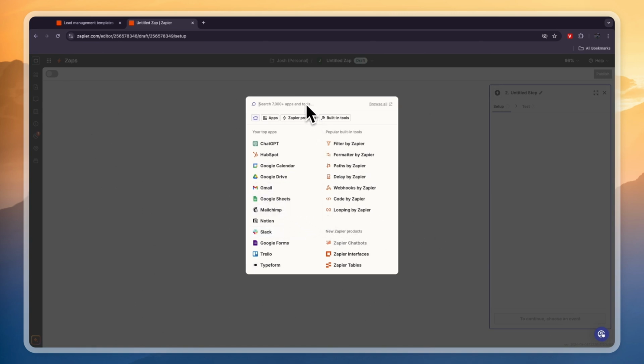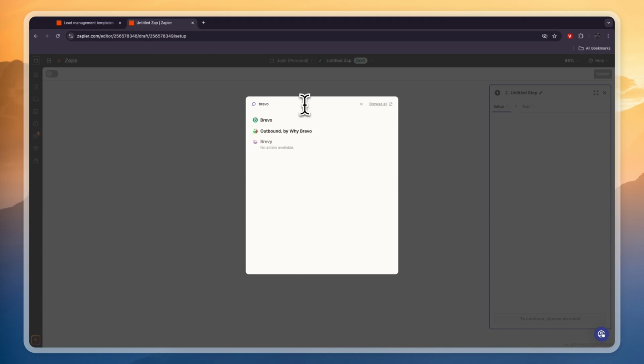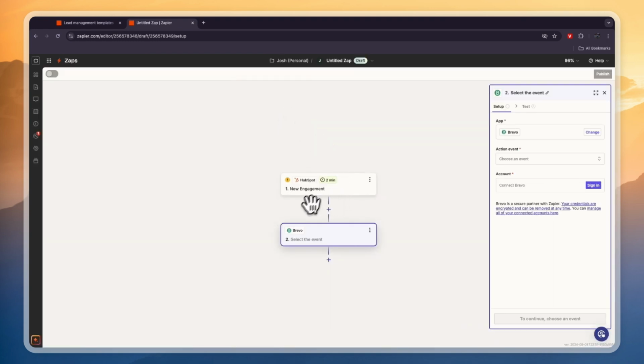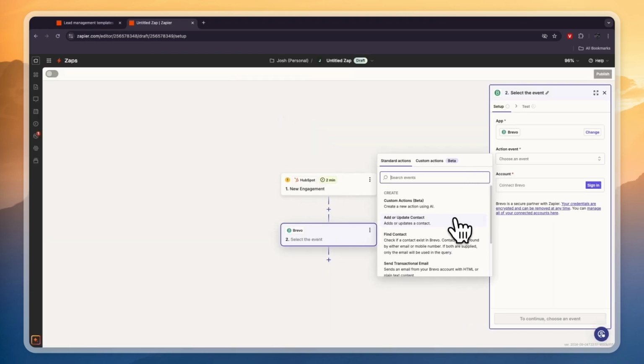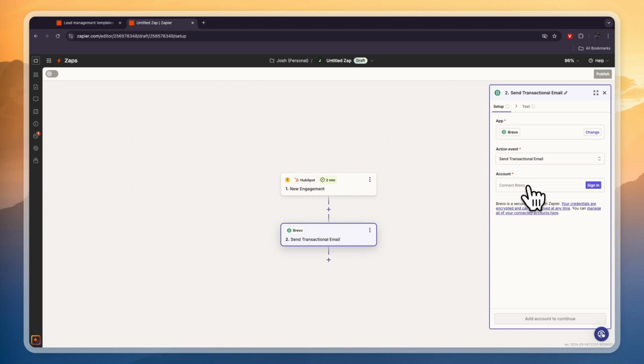Let's say that when there is a new engagement, I want to use Bravo to send an email. So then in Bravo I can do an action. So you can also set up a custom action, but I'll just do send transactional email. Then here simply going to sign into your Bravo account, and here sign into your HubSpot account. Then in the configure section, just choose which email you want to send and which engagements on which platforms basically. So just enter the details and then send a test.